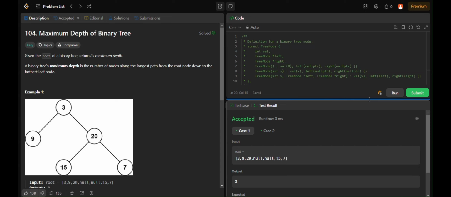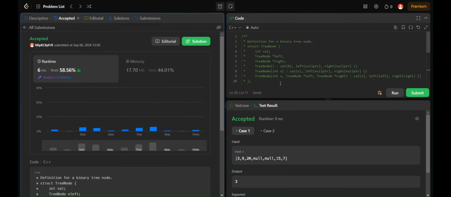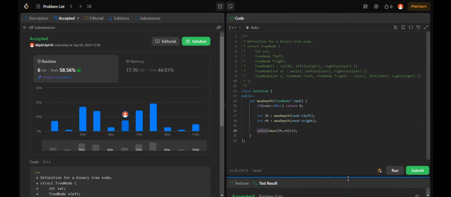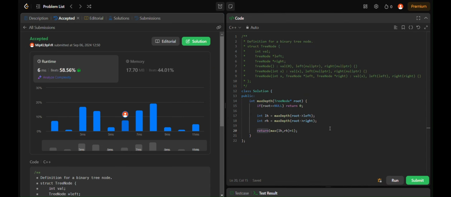Yeah, so it's working, right? Now I'll submit this code as well. I've already executed it before, I'm just showing it again now. So this is how we can implement this code where we are calculating the height of a node. I hope I was able to explain this well.